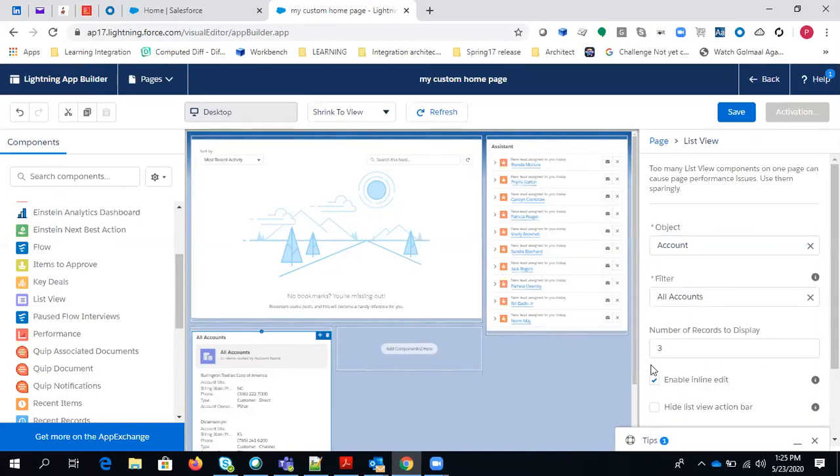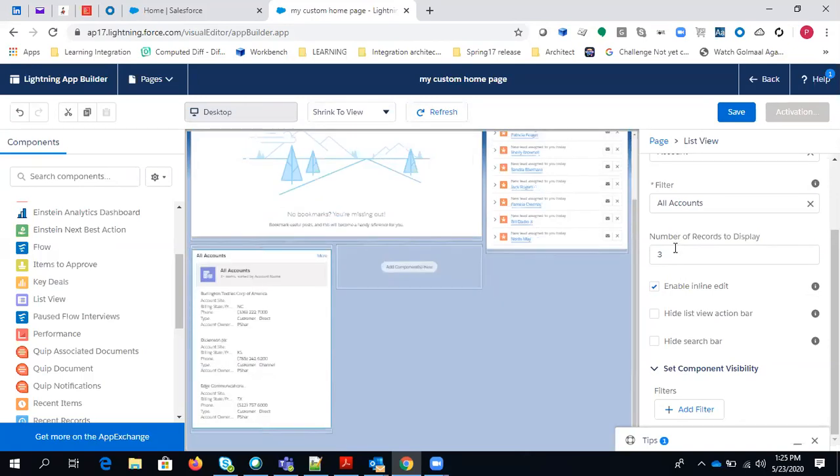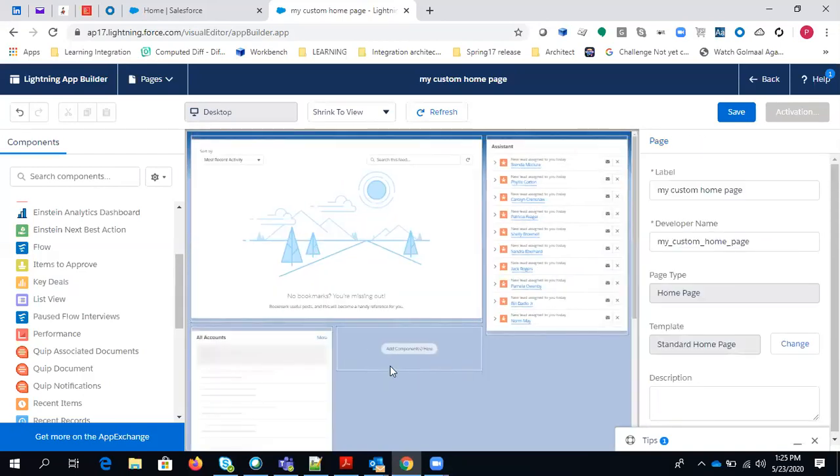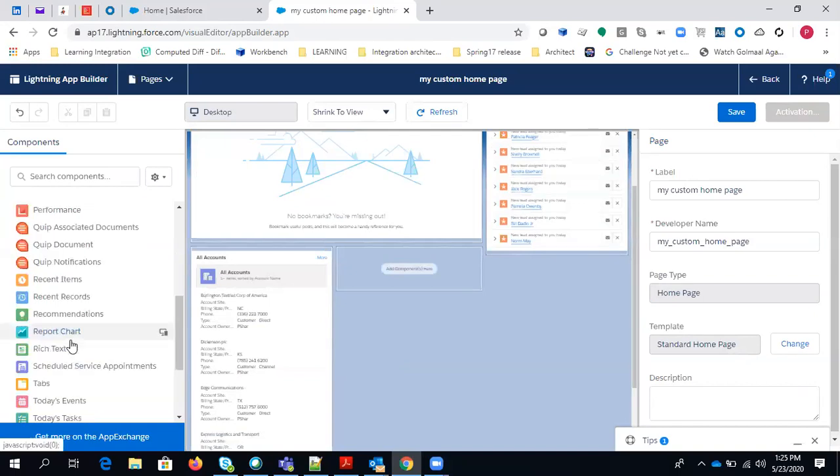So let's just select the account and the number of records that you want to display on the home page. So let's say 3. So you can see the 3 records are available. If you want to display 5 records, then it will be 5 records for the account, right? So based on your requirement, you can choose it. And there are other things. Let's say if you want to display some tabs, you can use tabs.